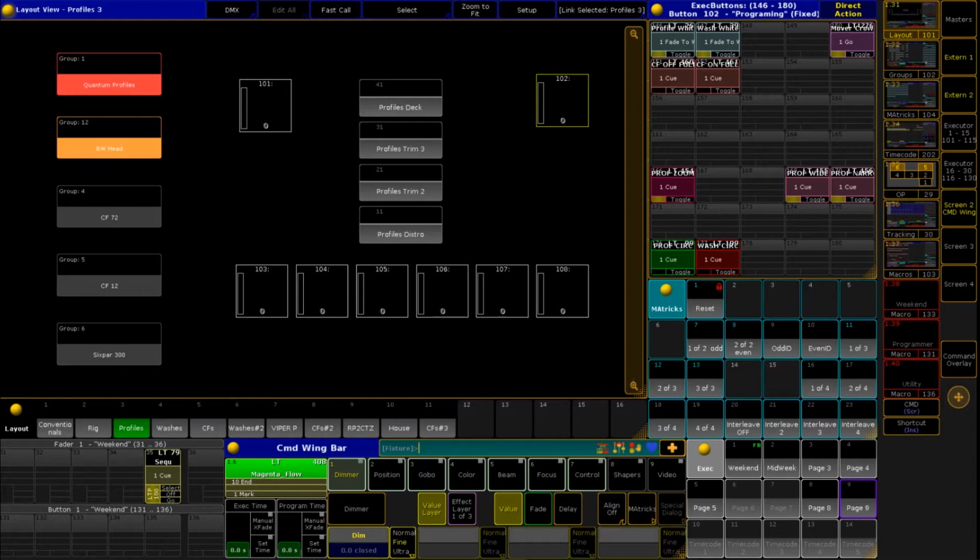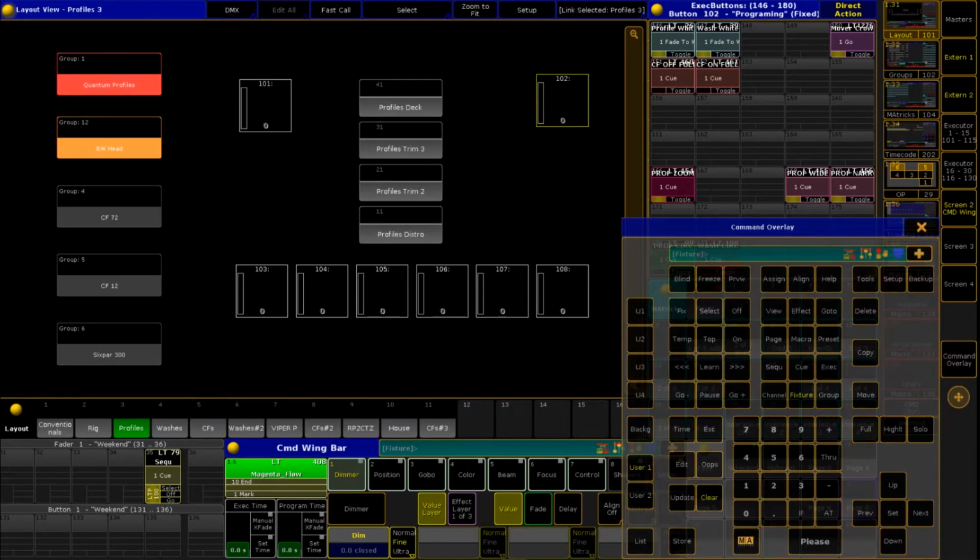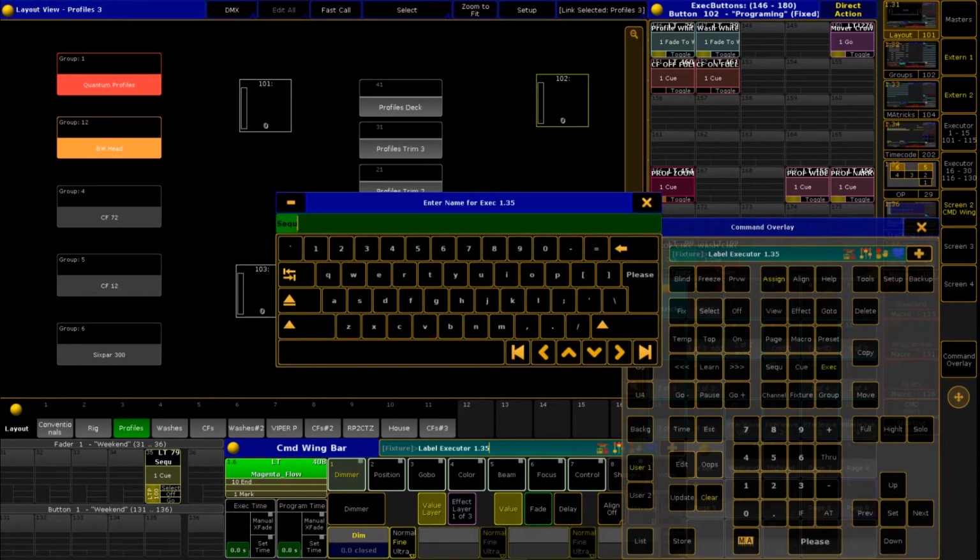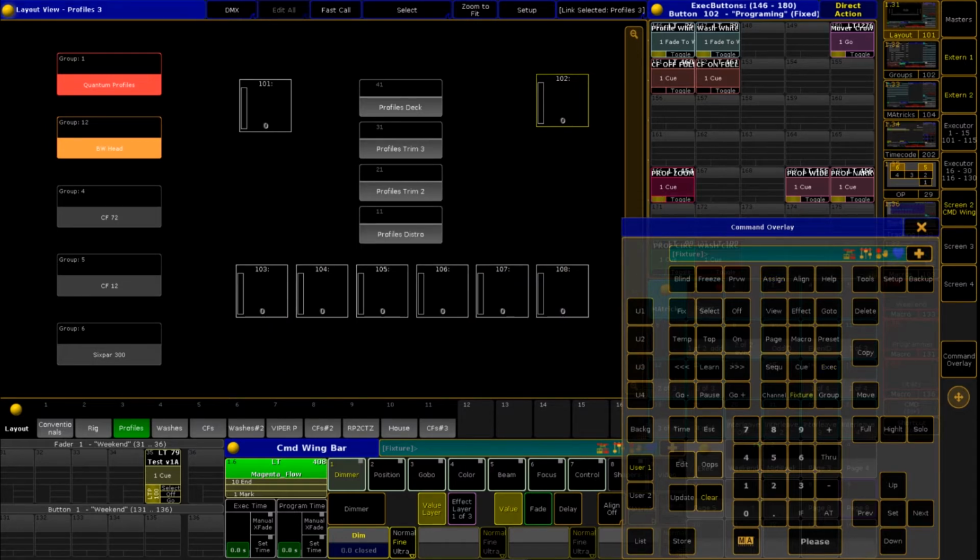So let's go ahead and name our sequence. We're going to hit assign twice. It's going to give us a label command. We're going to select up in here where it says sequence, and let's just label that test version 1A, please. Now giving it a label.